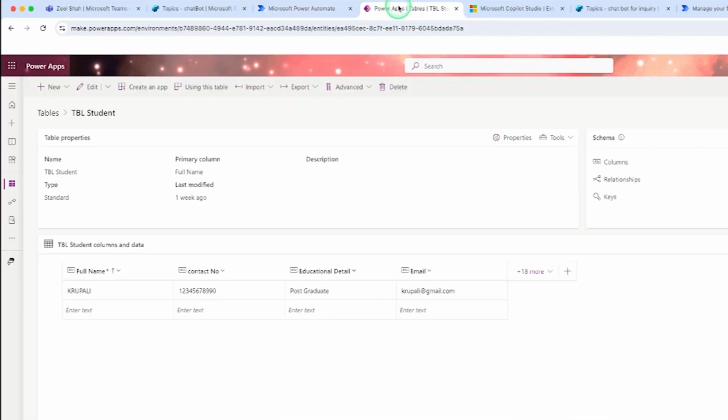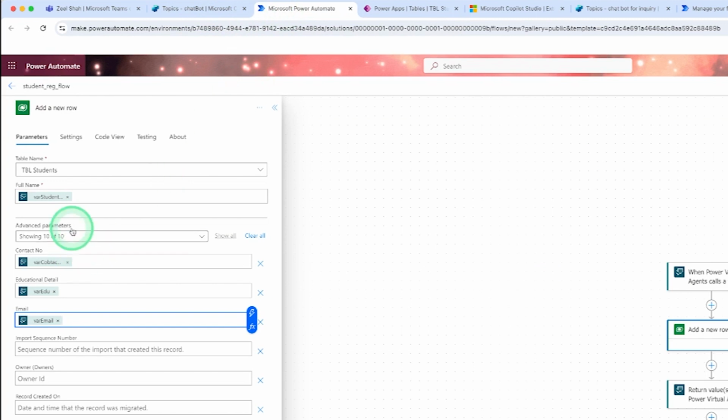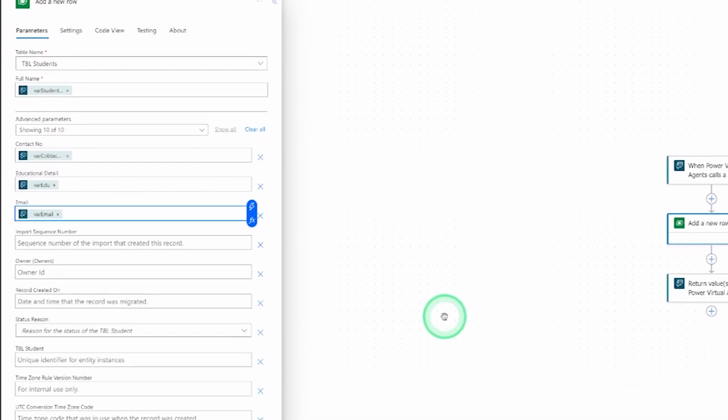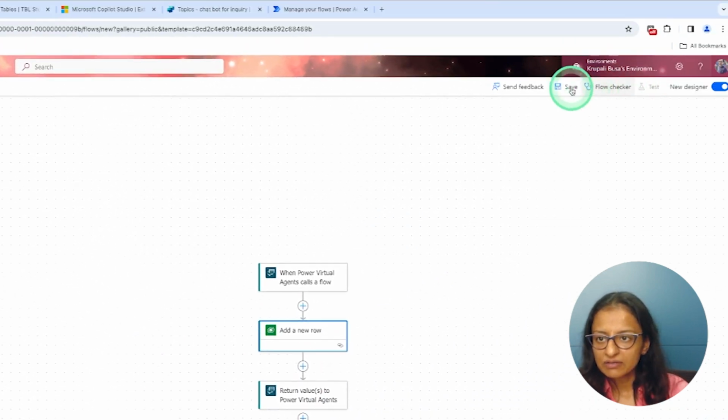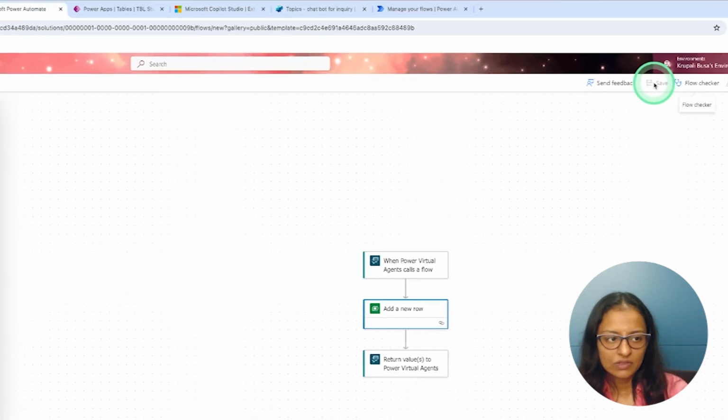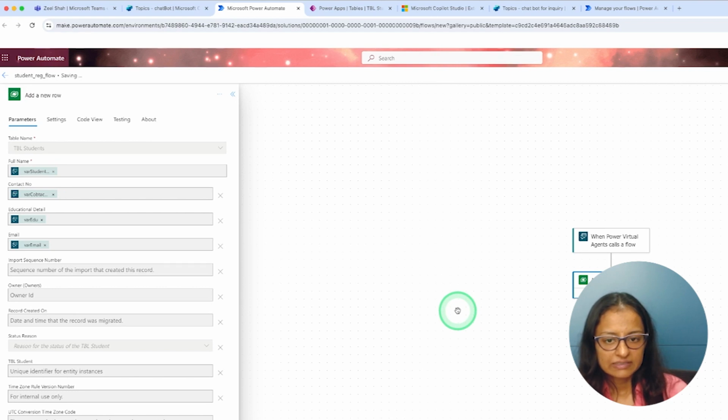Okay, now let's check how many columns there are. So there are 4 columns: full name, contact number, educational detail and email. So I have created a flow which will insert data from the Power Virtual Agent into Dataverse through the flow. So just save it. Okay, so my flow is saved. Wait for a while, the process is still going on.